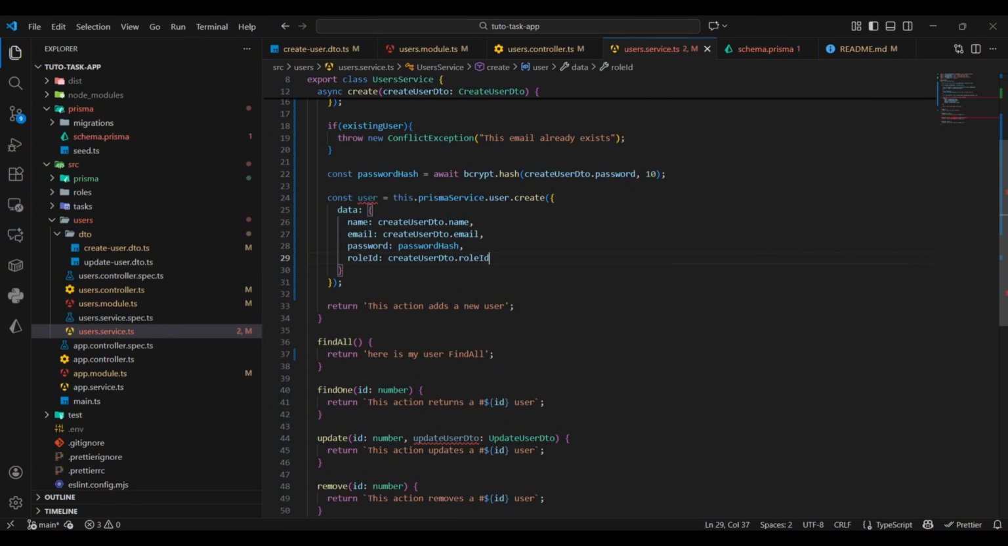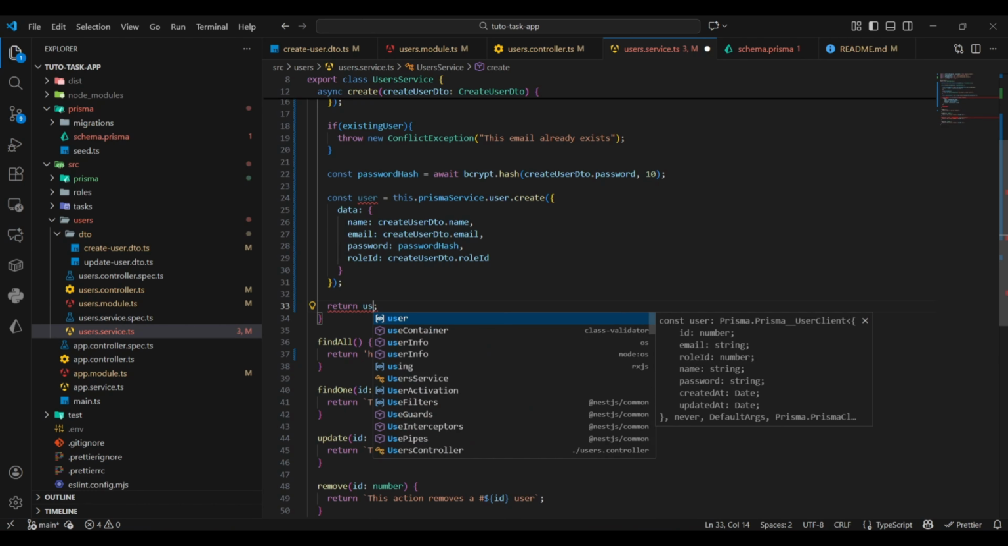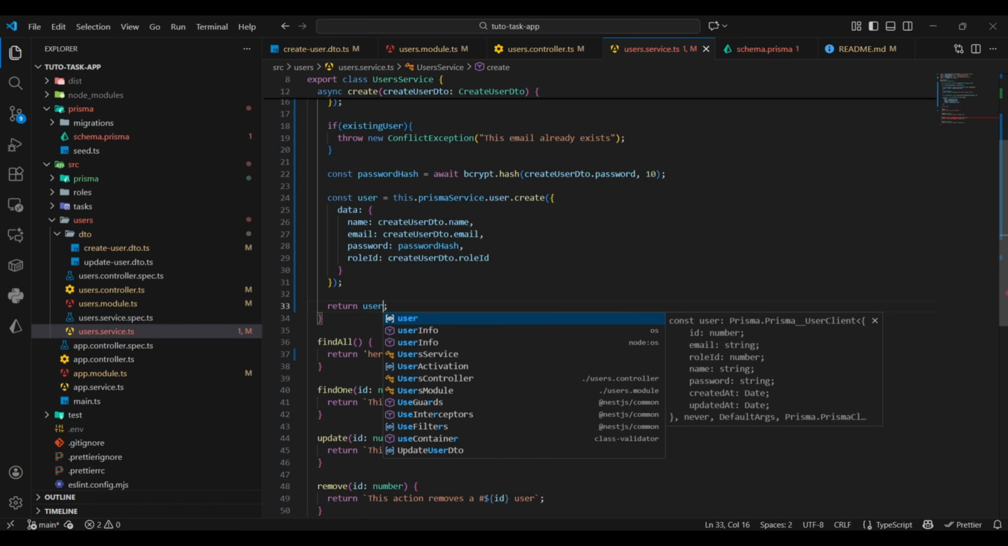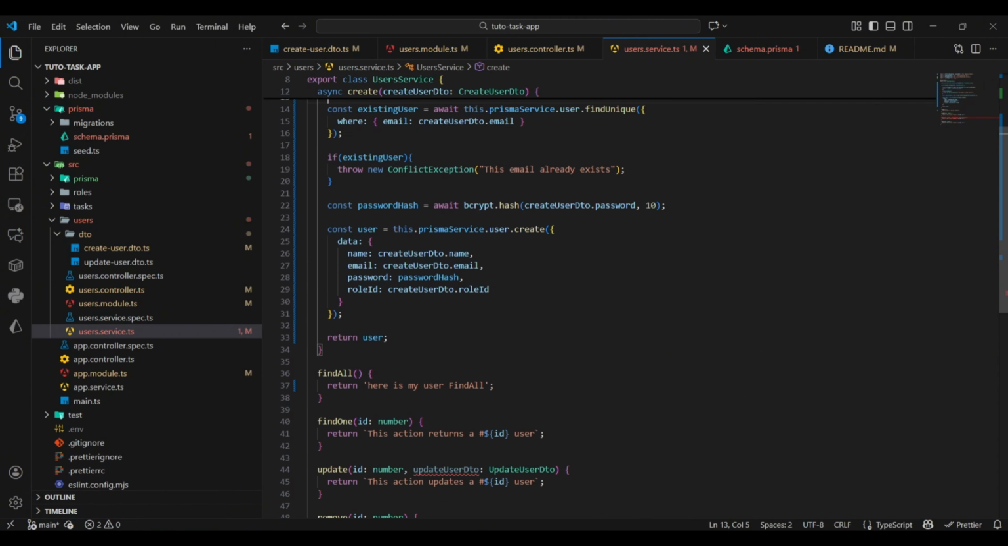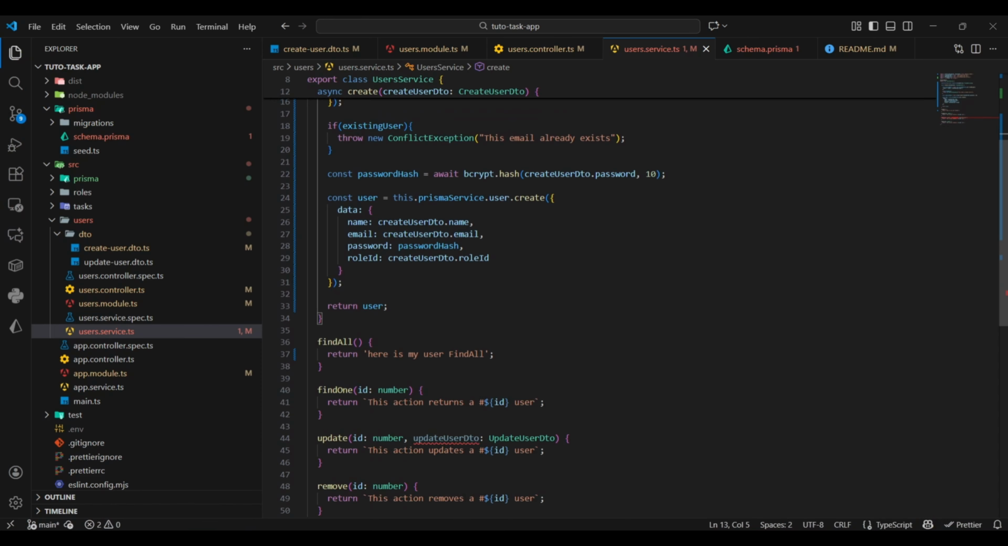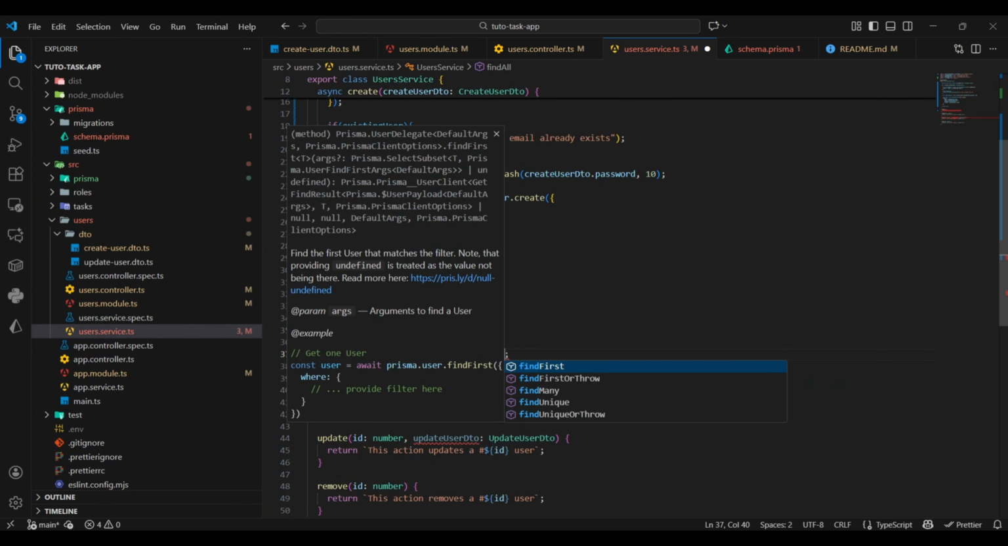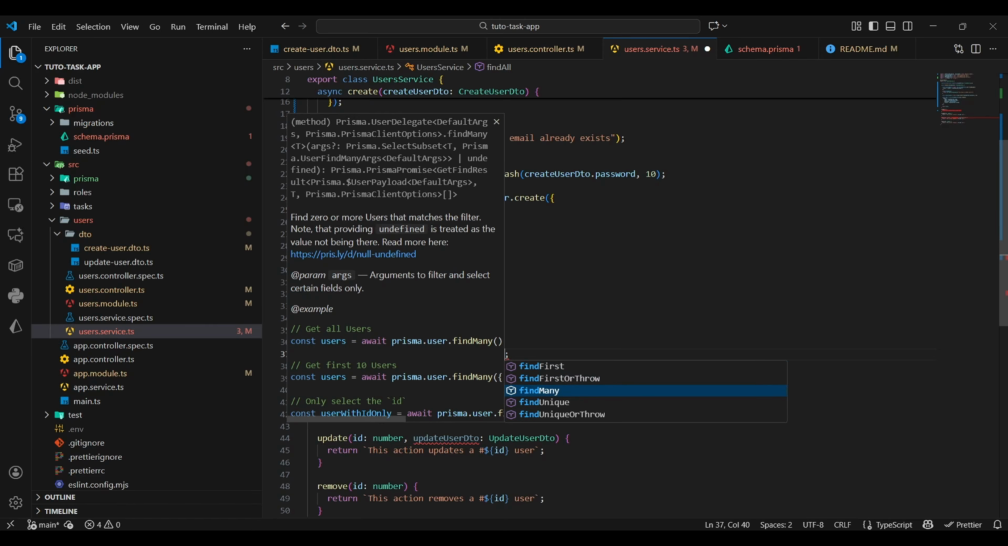Here we created a user using Prisma service, and as I said, Prisma service will handle all operations with database. Now we can return the newly created user here. Return user. Good. If you want to fetch all users, simply do this. Find all. Return this Prisma service user find many. Okay.